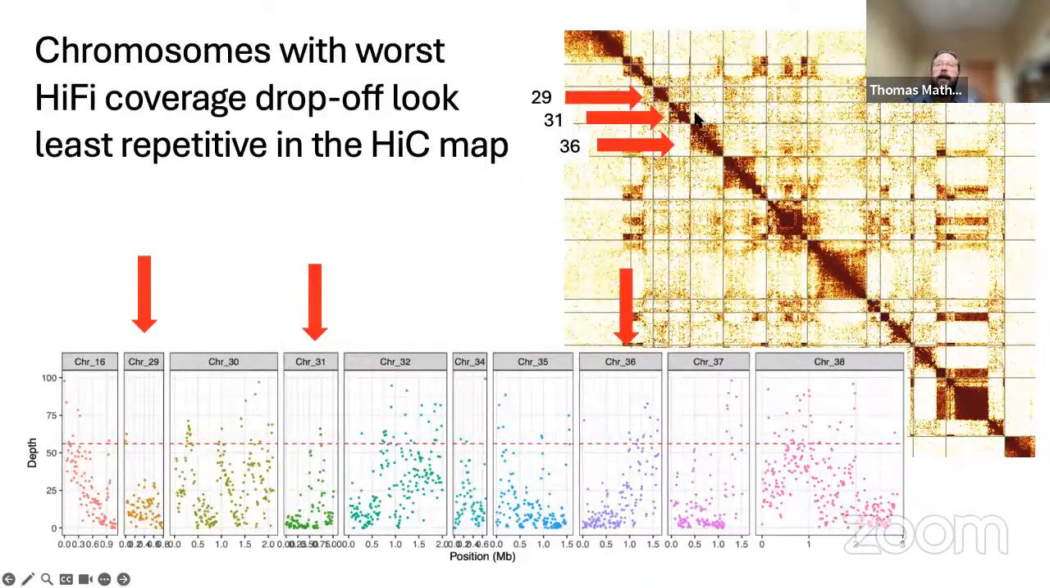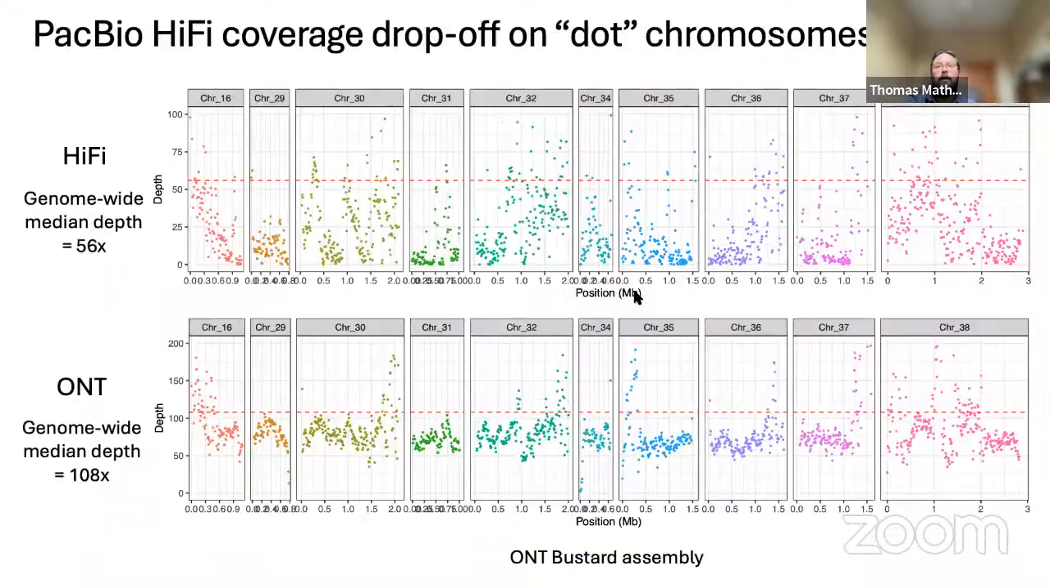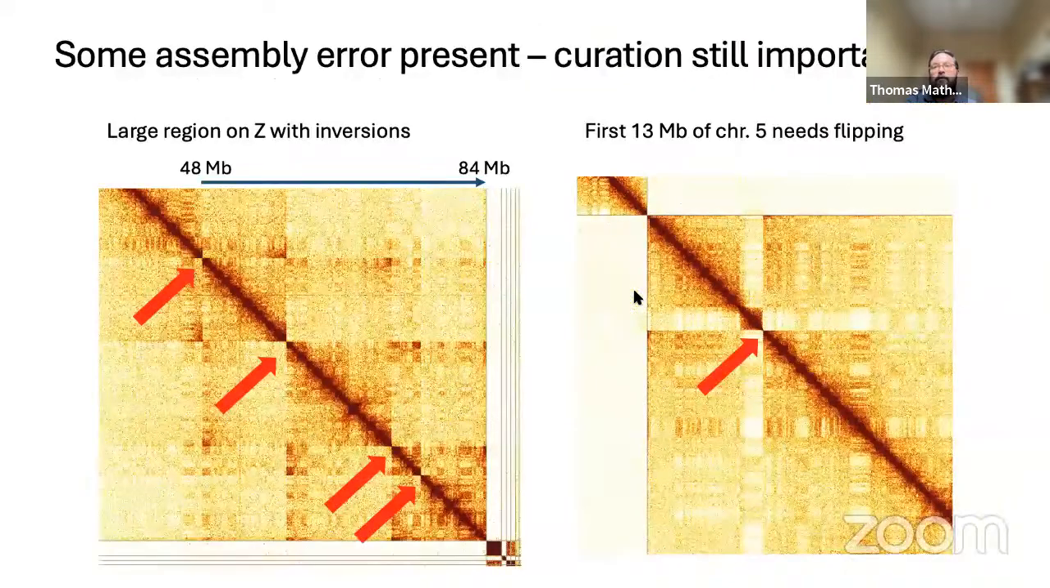And what's interesting again is that here I've indicated chromosome 29, for example, which is very low coverage in the HiFi data. It's not especially repetitive. If you look at the Hi-C data, it looks very smooth on the diagonal, and it's not hitting loads of other places in the assembly. So the coverage isn't dropping off because of repeats. Again, it's this problem with euchromatic regions of these micros with lots of genes where it's just not sequencing properly with the PacBio. So there's another example of a nanopore assembly which looks quite good.